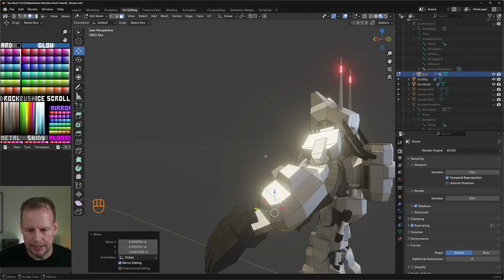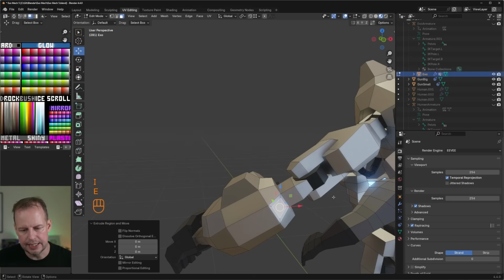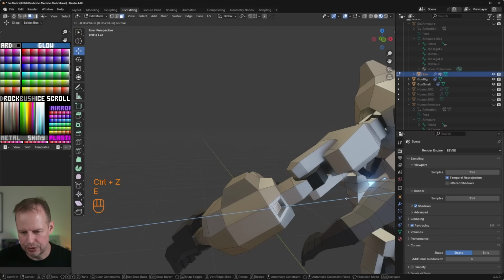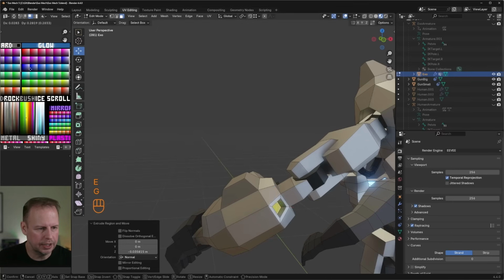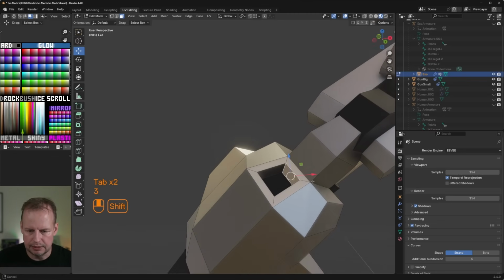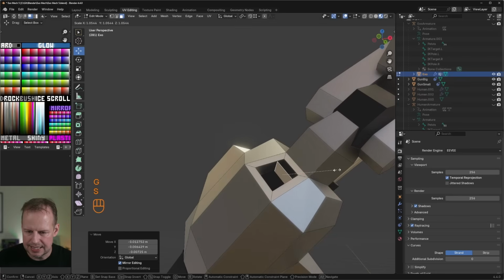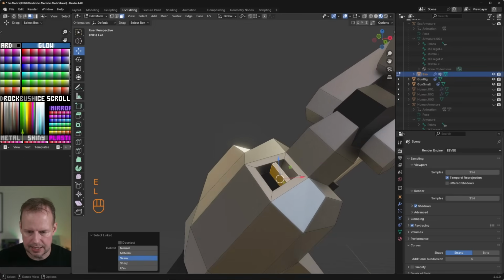And then if I wanted to color, let's say I wanted to put a vent here, it's again E to extrude, or I to inset, and then E to extrude, and then change the color here to something dark. And if I wanted to put some mesh here, Shift D to duplicate this one, G to move it, S to scale it, G to move it down, E to extrude it, L to select linked.